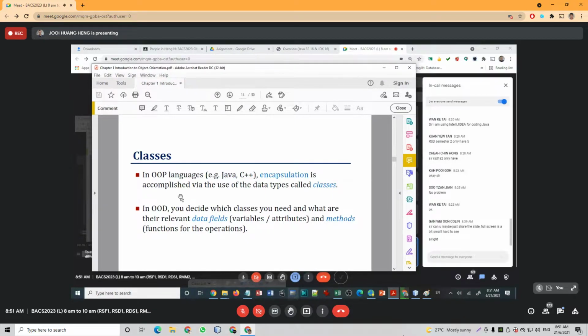So encapsulation is the accomplishment of using the data types and core classes. So how do we use the class? In a simple story.